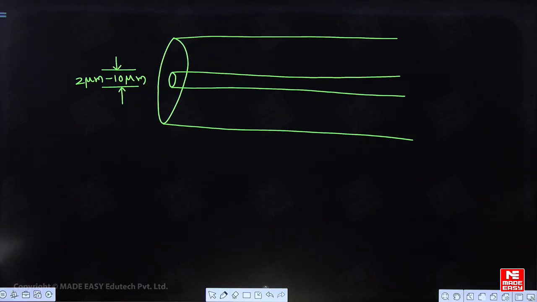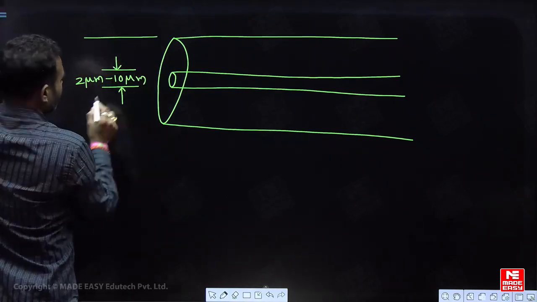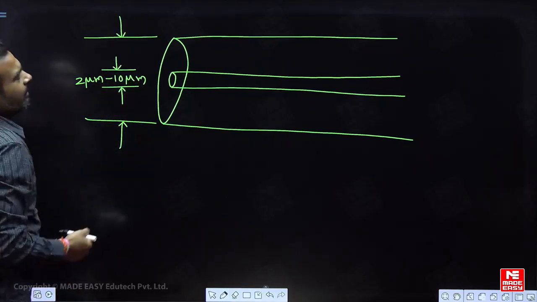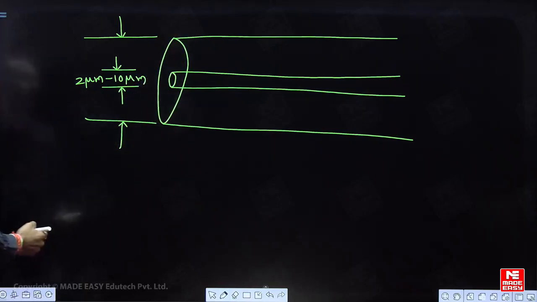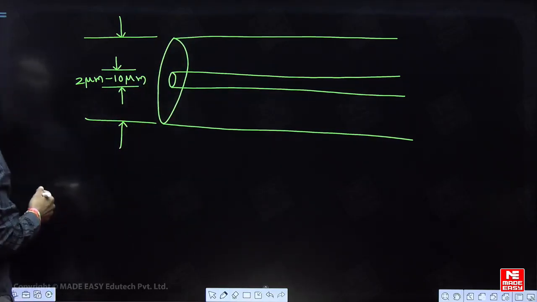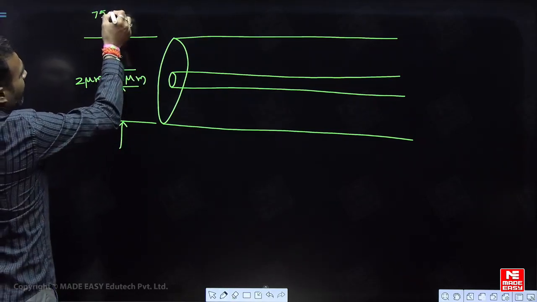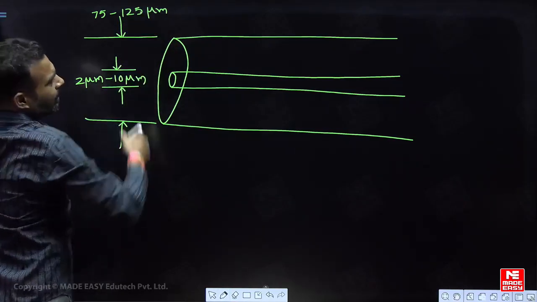So your fiber, which is completely round, has a core of 2 micrometers to 10 micrometers. Now the total diameter of the fiber: one student, AR Singh, asked a very good doubt in the chat box, that you are giving a restricted value for the core, but what about this diameter? It has a value from 75 micrometers to 125 micrometers. It extends up to 150 micrometers also.